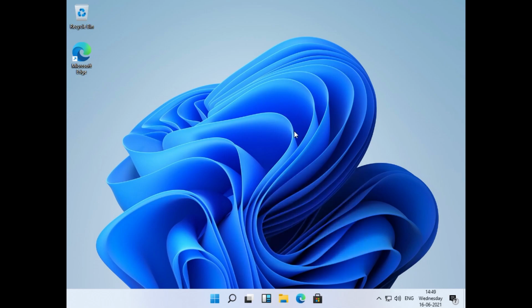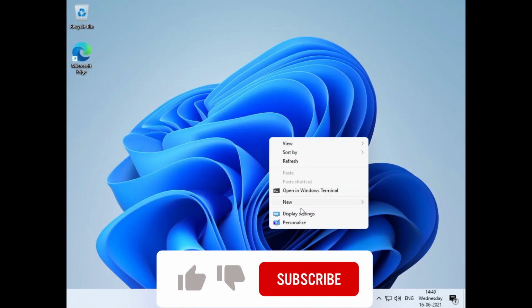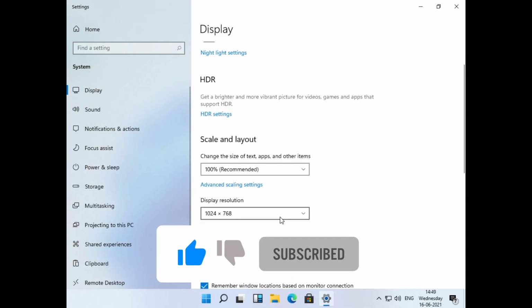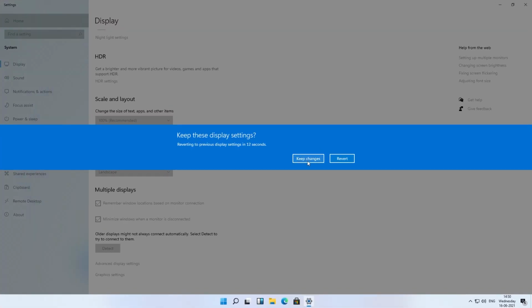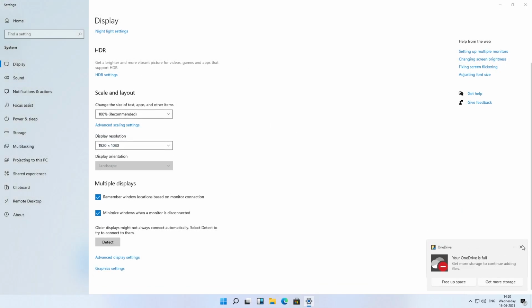Now let's try to change the resolution to native. For that, let's click here on display setting by making right click, and now from here I need to choose my native resolution of my monitor, which is 1920 by 1080, and now I can use it.